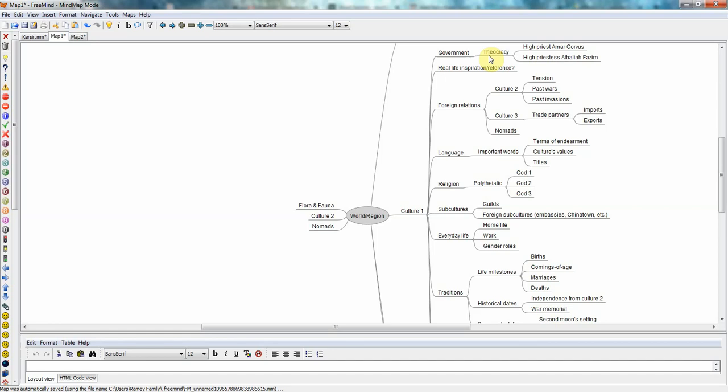I guess if you had multiple cultures within a country, then you wouldn't so much have government. You'd probably make the country the main hub, and then branch off with the various cultures within it. But you could do that however you wanted. But anyway, so theocracy, it's led by the religious leaders.